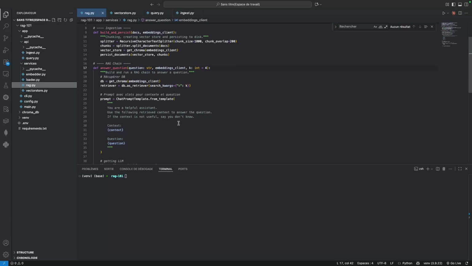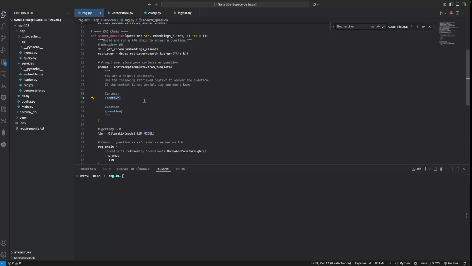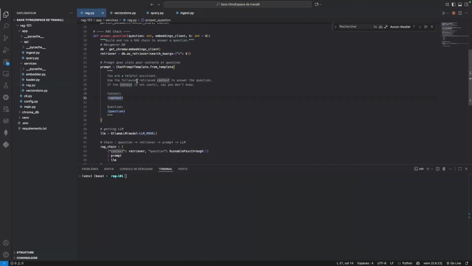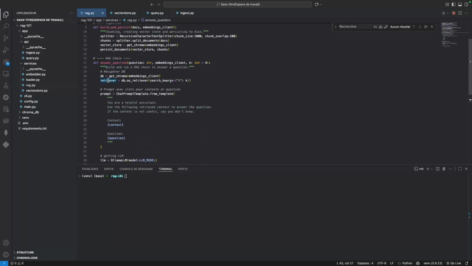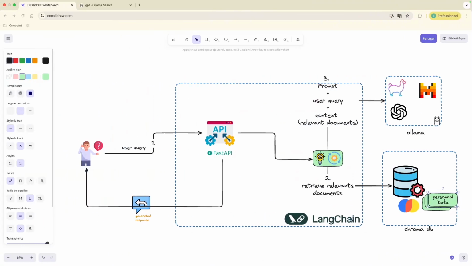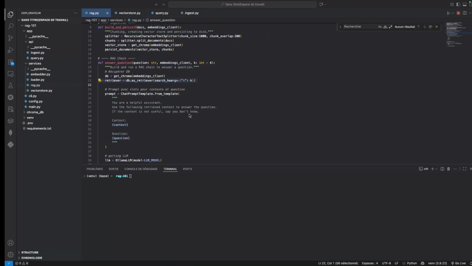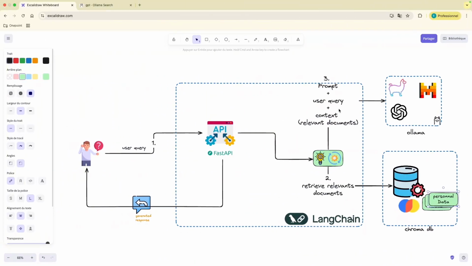Then in our RAG, we have a prompt that we created here: You are a helpful assistant, and we have the context. What is the context? The context is what we have retrieved before, because we have the retriever here. Line 21 is the part where we take the right documents and put them here, and we have the question. The question here is the user query.